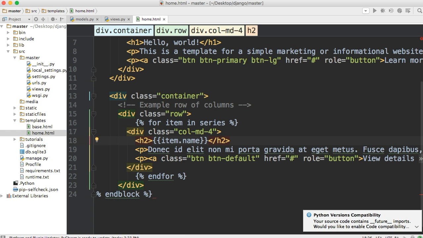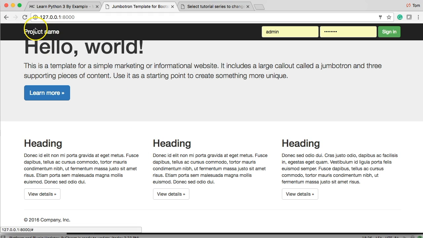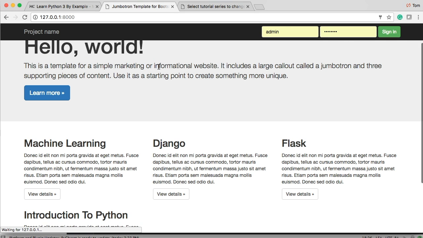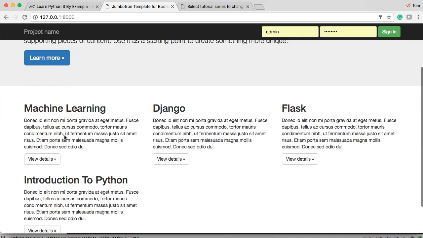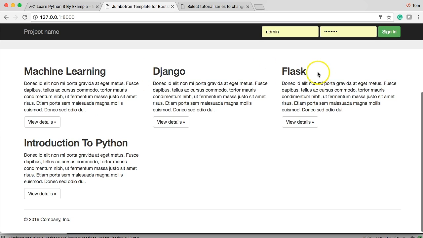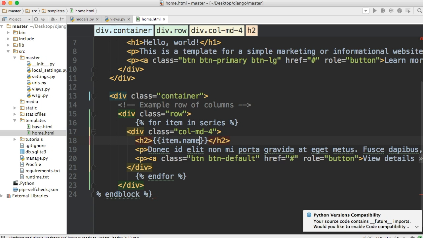Go back to your browser, and let's make sure this is working properly as planned. Machine learning. And then you see Django, Flask, and Introduction to Python. How easy is that? Literally, that's pretty easy. We just made a dynamic website by doing a few things. Now, this doesn't look good, but let's go ahead and finish out.